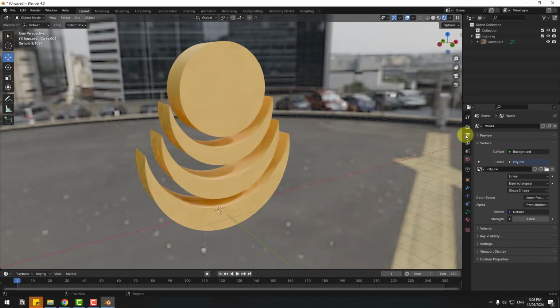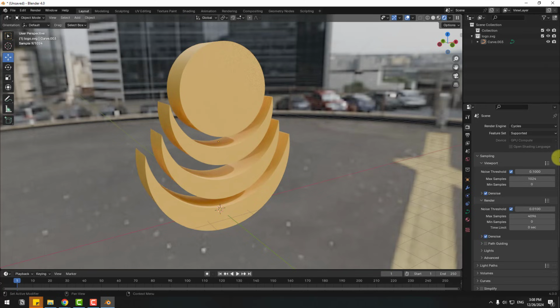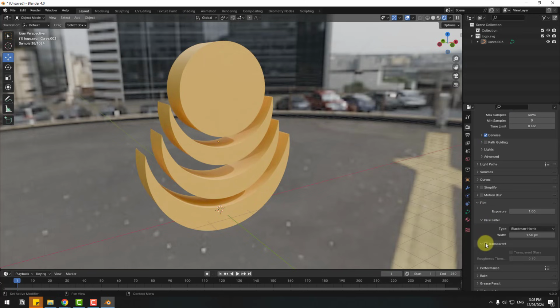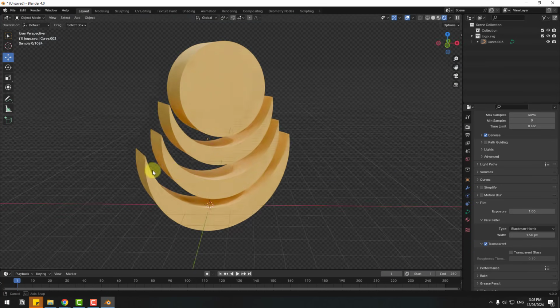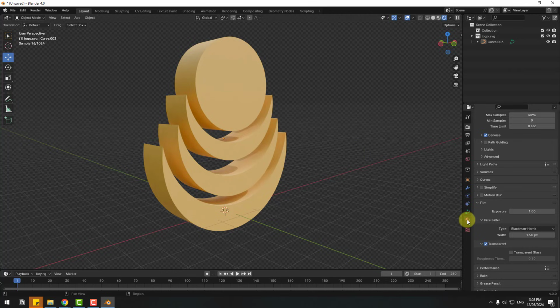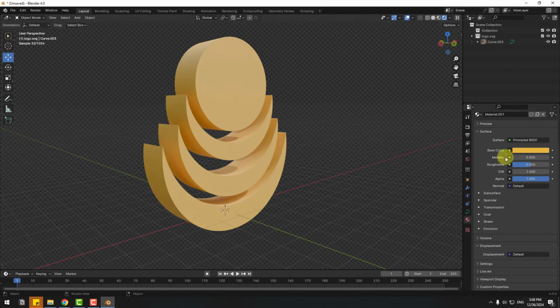Okay, very nice. And back to render and go down, let's open film, and for transparent background click this checkbox. Nice, very good. And back to materials, we can change roughness like this for reflection.